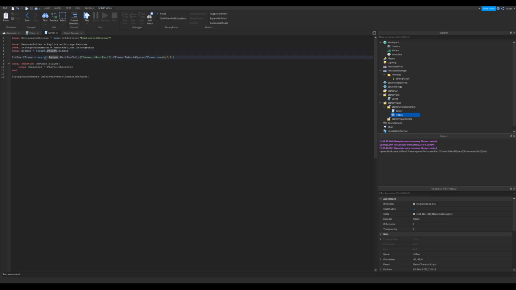Now, script.parent. Script is obviously pretty self-explanatory. It's this script, and then .parent, which is going to be our character. WaitForChild is pretty important because if you do script.parent.HumanoidRootPart, and that HumanoidRootPart doesn't exist yet, which it might not, depending on lag and stuff, your script is going to error and nothing is going to work.